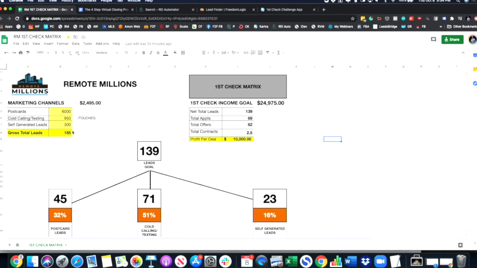Now this produces gross 185 leads, and out of those 185, we're gonna have 139, which is our net leads. That means there's gonna be 185, but some are gonna have a property that we don't work on, or it's in the middle of nowhere, or they're gonna call because they want to sell you a couch or something, or they're a JV something, whatever. But not every inbound response is gonna turn into a lead. So here's a gross and here's a net. Then what we do is have total appointments, total offers, total contracts, and this is profit per deal, right?